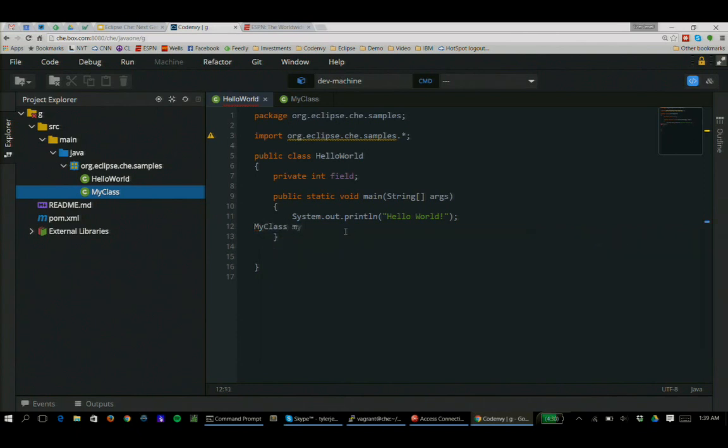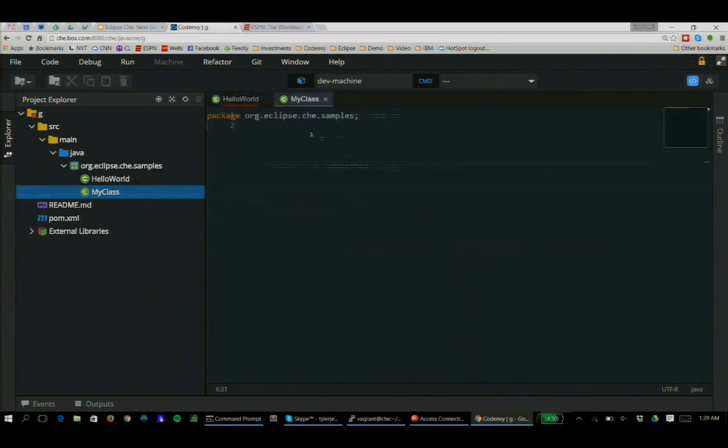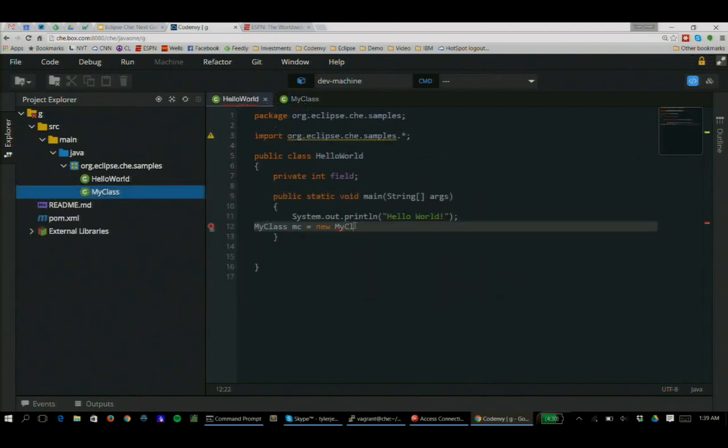But I can go MyClass mc equals new, if I can type today, there we go. Typing is awful today. Huh, I locked it up. Demo gods. There we go. Oh. That's interesting. My browser locked up. There we go. New MyClass, and then mc dot myField and myMethod should be there. There we go. Okay. All right.